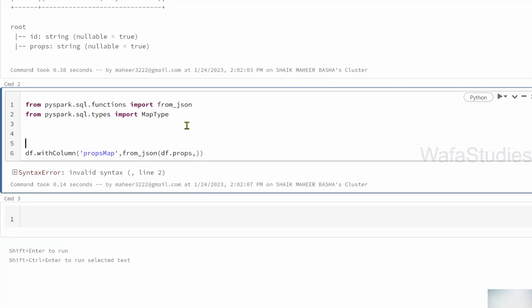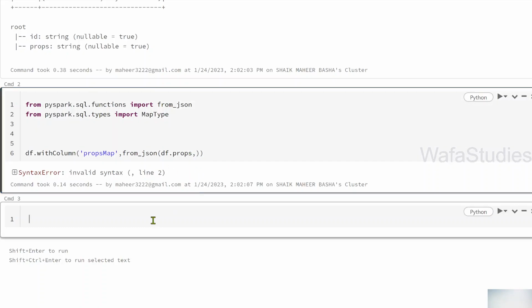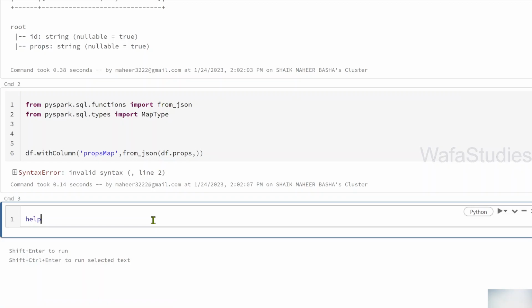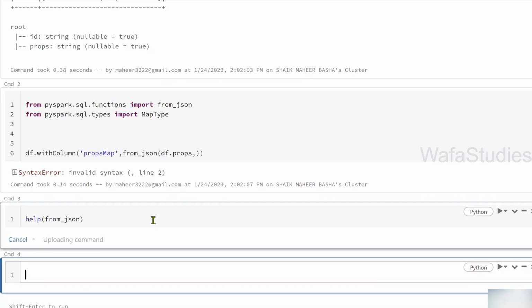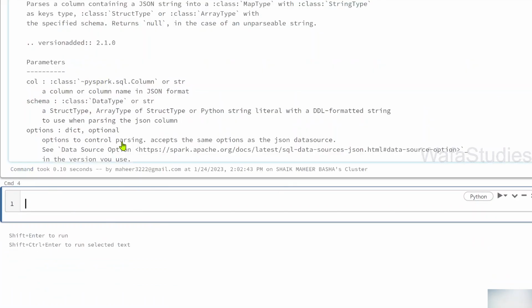Because I have to define a schema, right? If you remember, let me do one thing. Let me use the help function again, and let's pass from_json function into it. When I hit shift enter, it will execute the code.